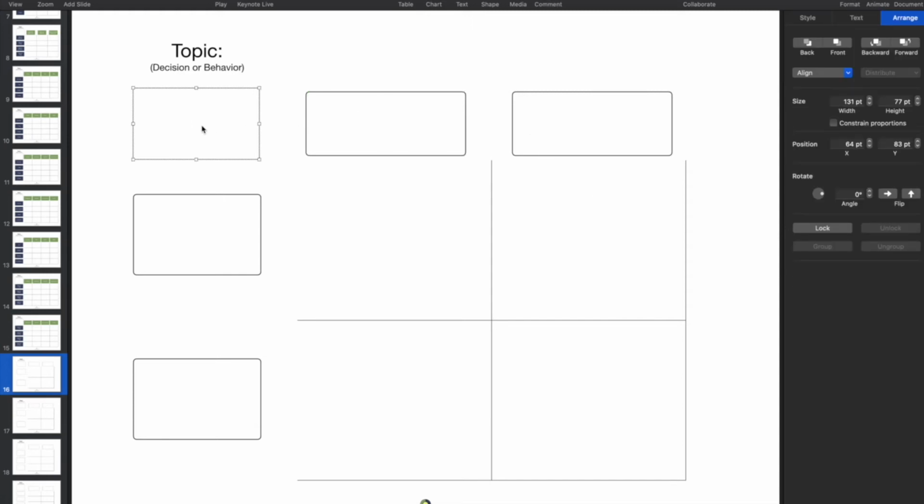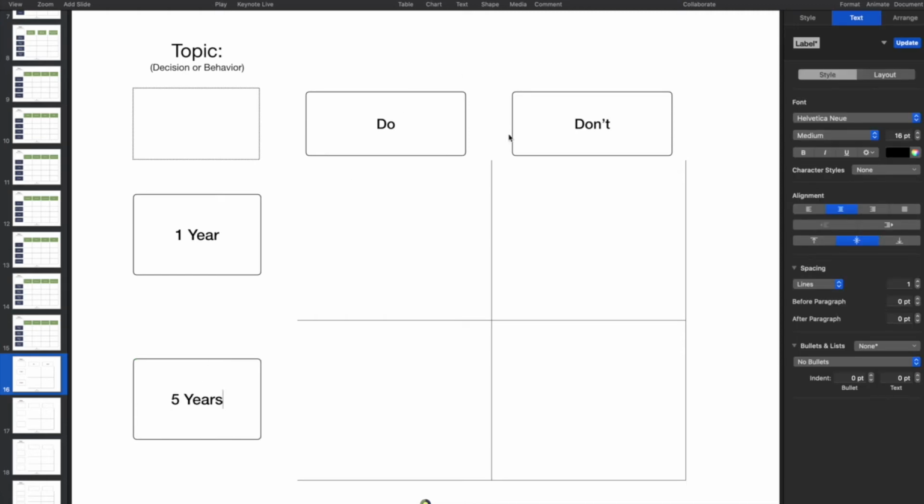Whatever the decision is, I could just type into here: what if you do it? What if you don't? What would happen in 1 year? And what would happen in 5 years? So all I'm doing is clicking into them, typing it in. Of course, you could have it printed out and write it in, and then ask the questions.